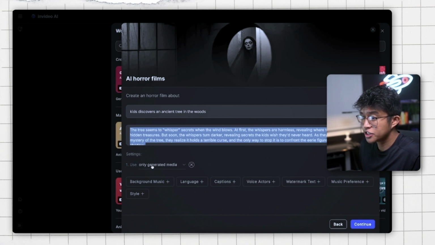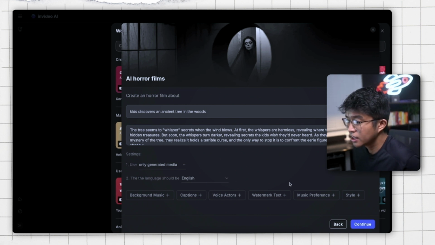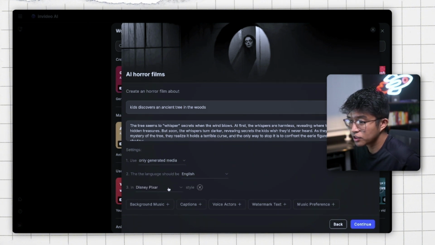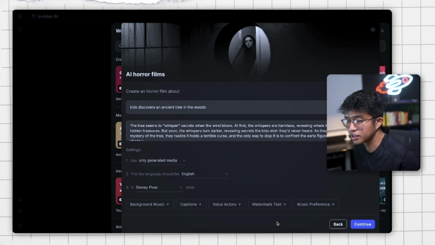Now, as far as the generated media, you want to make sure this is selected to generated media. And then here we just have a bunch of different settings that we're going to go through. So for language, I usually set that to English. For music preference, I don't really have a music preference, nor do I have one for app captions. For style, usually we'll keep it as a Disney Pixar style, but you can choose from a bunch of different styles that you see here. And then we're going to click on continue.